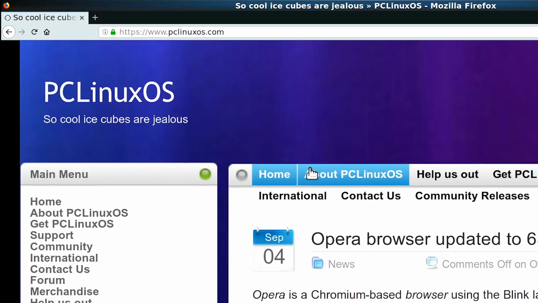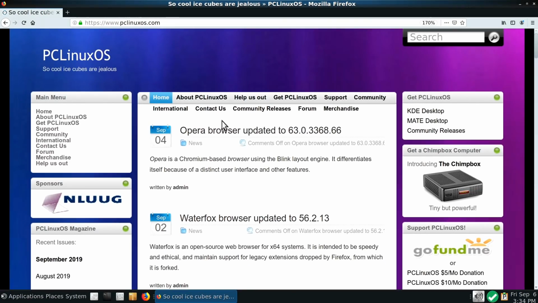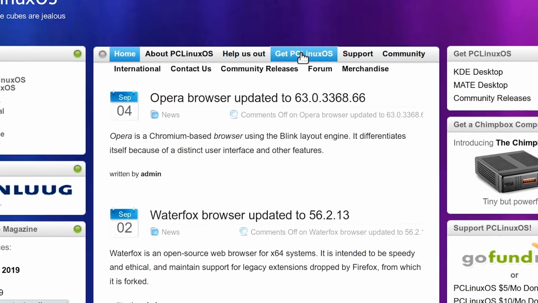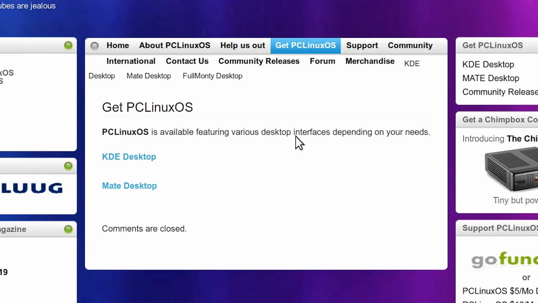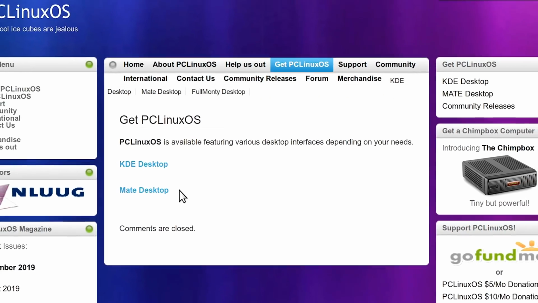So if we just zoom things down to a more normal size like that, one of the things to note about PCLinuxOS is it's not terribly resource heavy. So providing you've got at least 512 megabytes of RAM, preferably 2 gigabytes, and a 64-bit processor, you should be able to run PCLinuxOS. In terms of getting hold of it, there's a Get PCLinuxOS download link here, and you'll see there's two possible desktops available, KDE and Mate, or Mate, depending on how you want to pronounce it. I think officially it is Mate, and that's the one I've installed here.